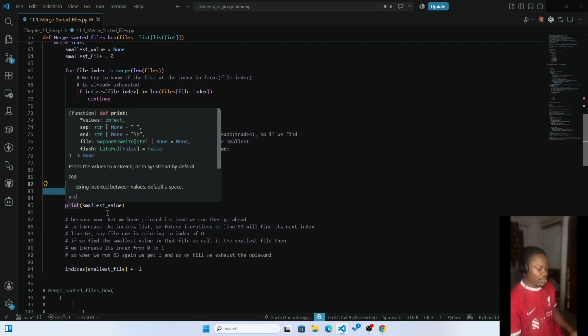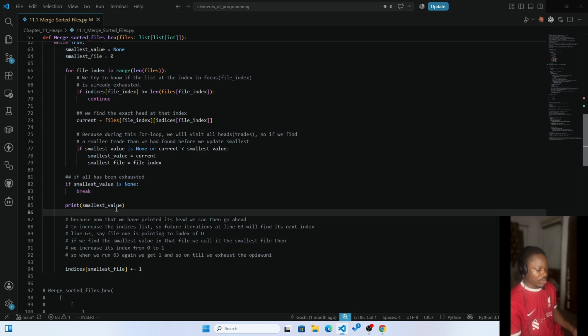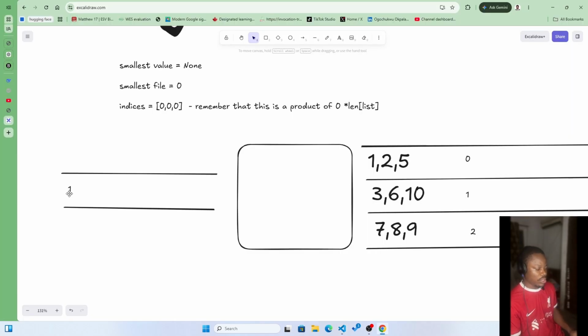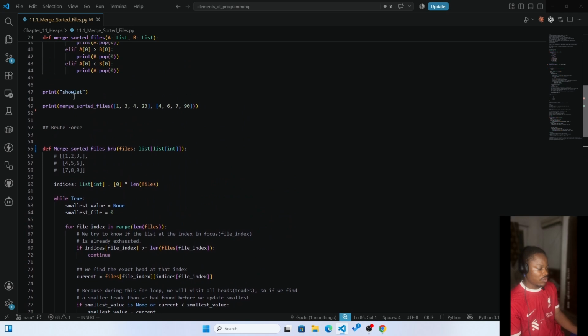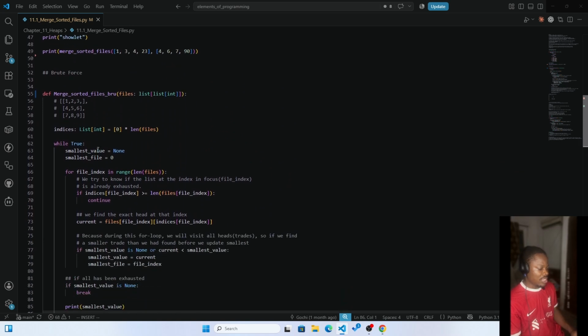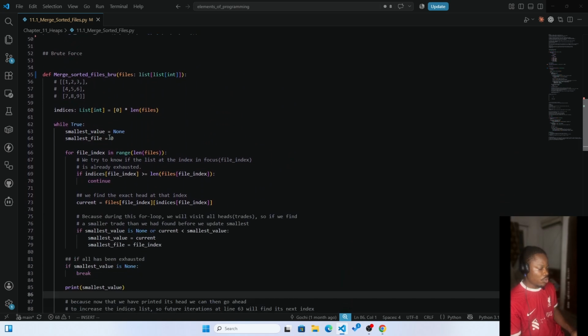But if we don't, we can then print out the smallest value, which is what we have here, printing out 1. And then we have indexes at smallest file, which is holding us the file. That's because this indexes is a representation of where we are at in our file.